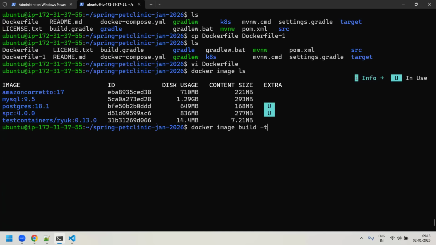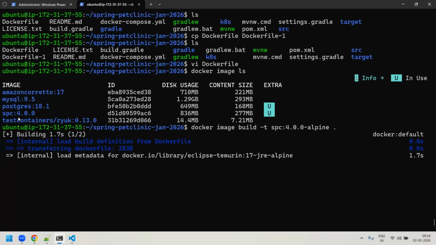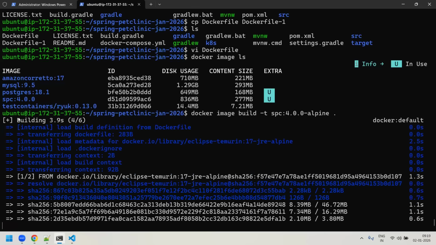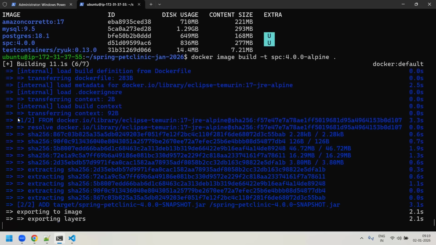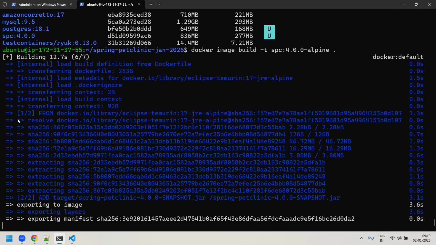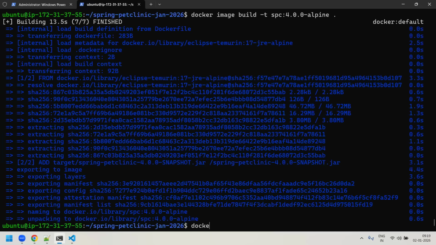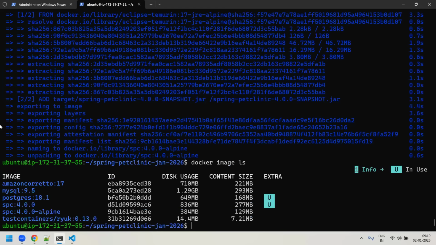hyphen t. What is the thing, guys? You're going to do Spring Petclinic. I will give the same thing 4.0.0, and after that I will give something like Alpine, just to differentiate, right? And I'll just say dot. So the build is done. When I try to do docker image ls, you could see that, guys, Spring Petclinic 4.0.0 hyphen Alpine.